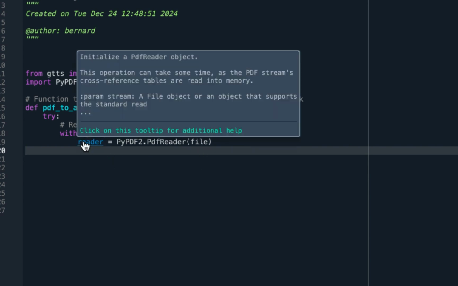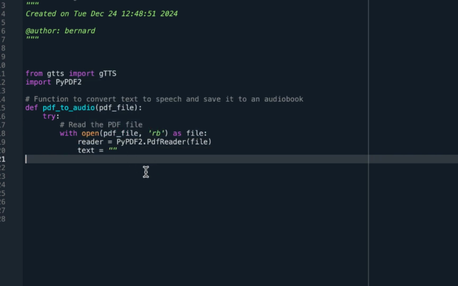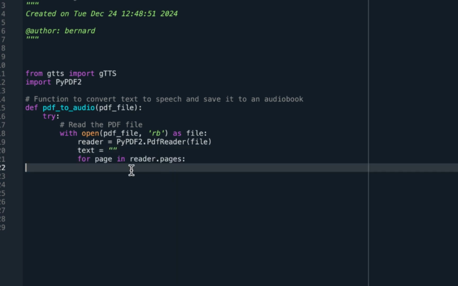Now we have the reader, and once we have that, we can catch the text, and the text can just be initiated as a string. That's what we have here. After that, we'll go through all the pages. Assuming the PDF document had several pages, you need to go through each of the pages and extract the text. That's the first step.